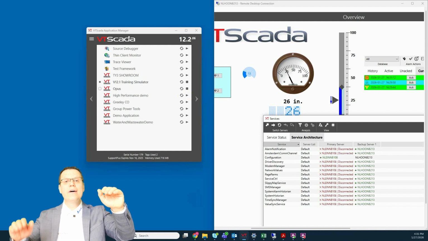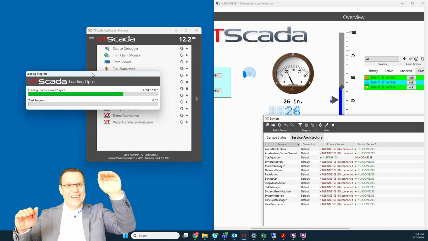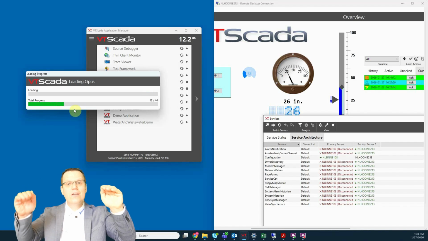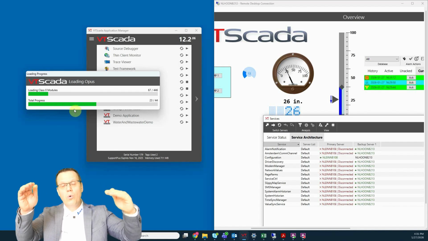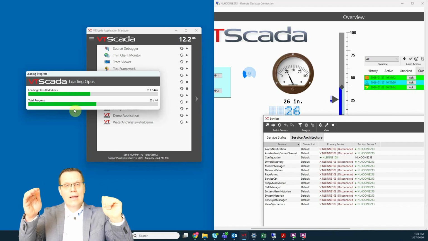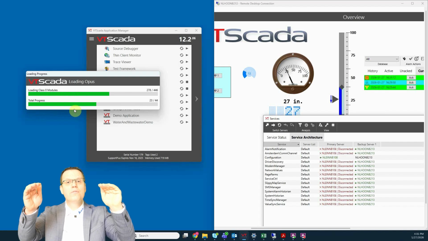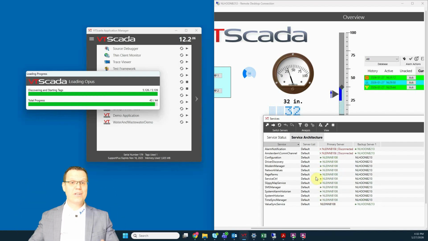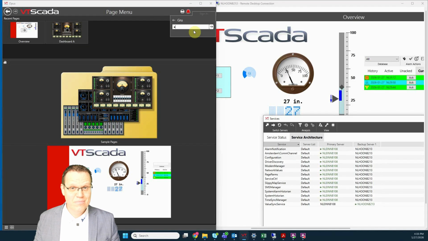Now, I will restart my 108 workstation. While it's starting up, services automatically switch back to it one by one. Finally, control is fully restored and services are once again running on primary server 108.